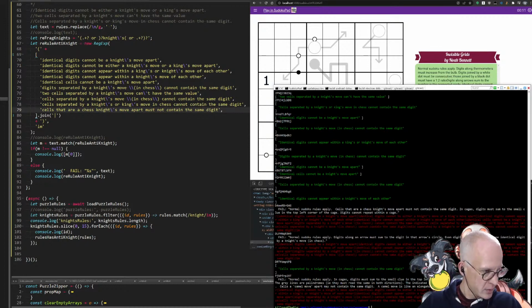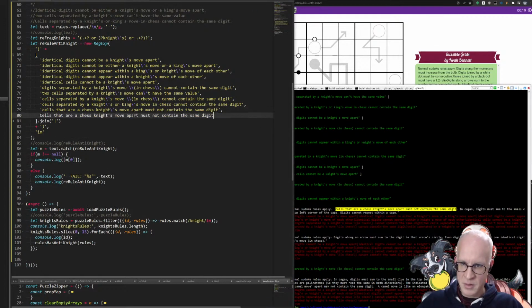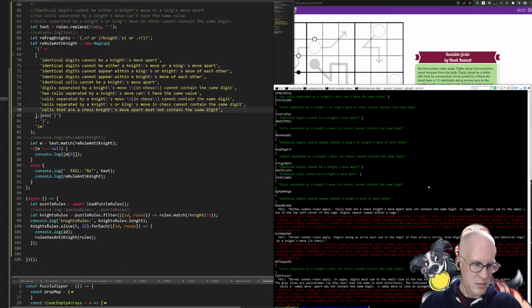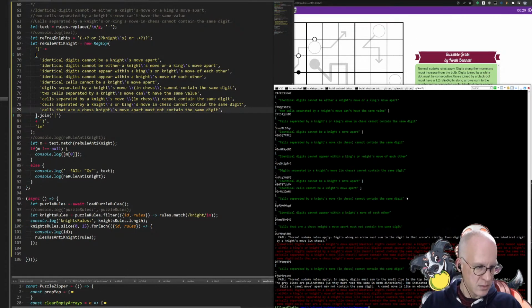Camel move. Even digits must, and then here chess knights move apart must not contain. Did I not just add this one? Cells that are knights. That's this one, isn't it? Why does that not match it? Ah, it does. Okay.